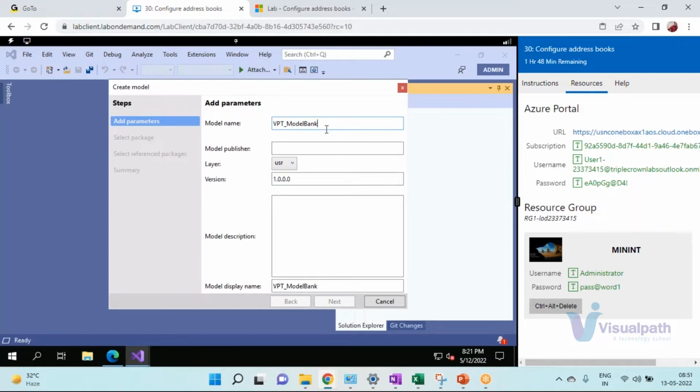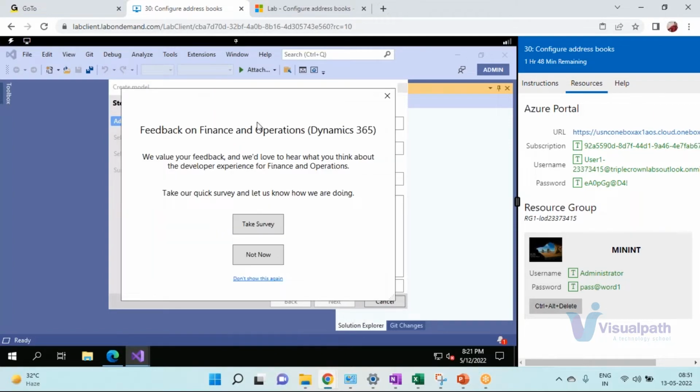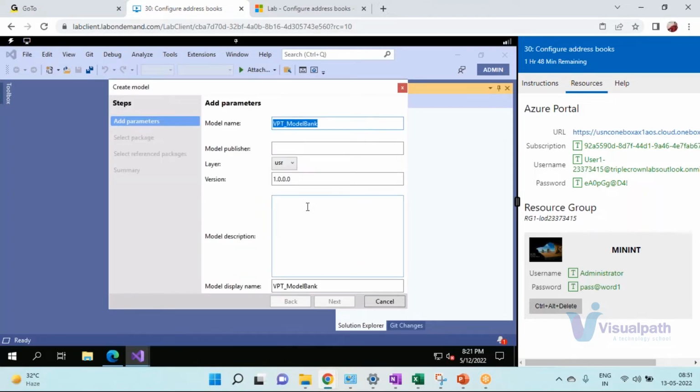Okay, so this is a small model name we have created. Copy this. Click on not now. In the model description, paste that, and in the publisher, just write admin, because you have logged in with the admin user. Okay, so layer, keep it as user layer. We do not bother about the layer structure anymore. We just want to create our models. Okay, so if you are good with this, just keep the name as VPP underscore model.